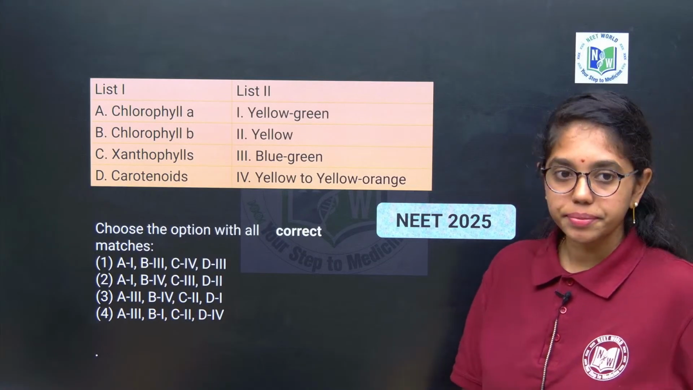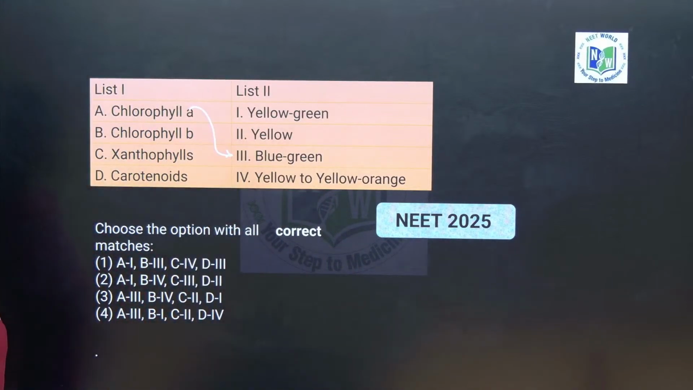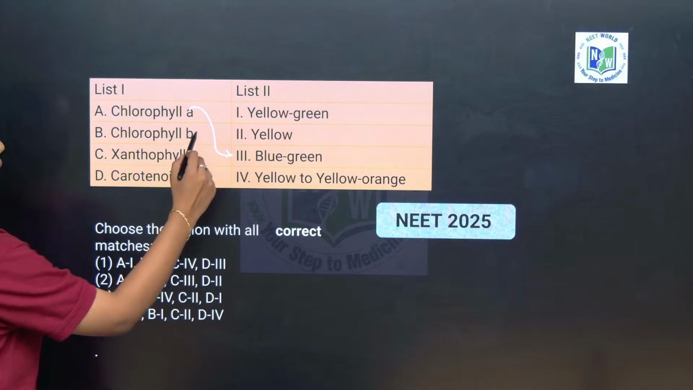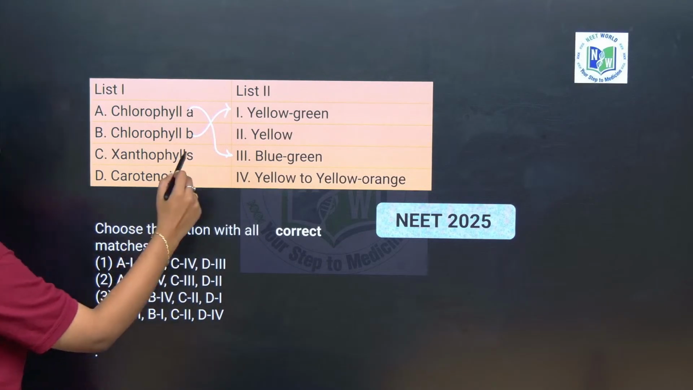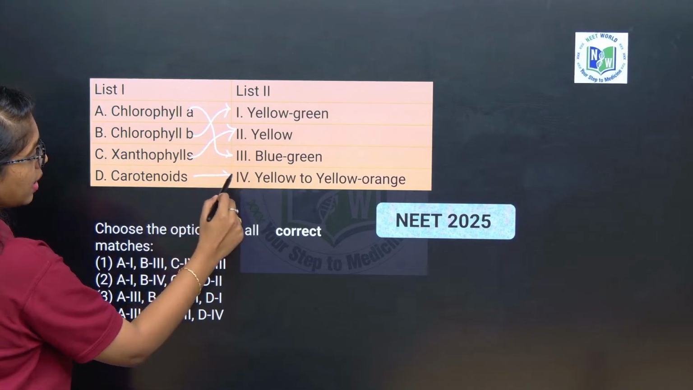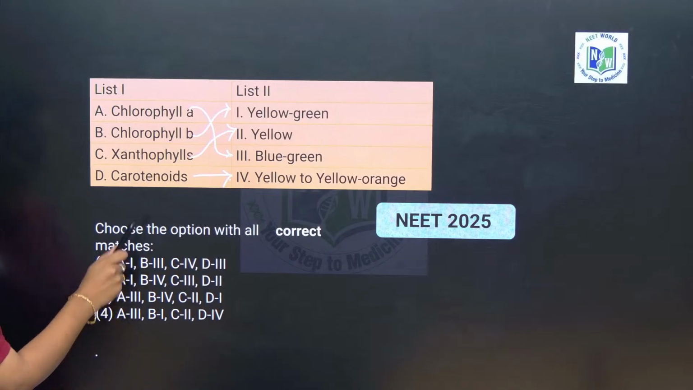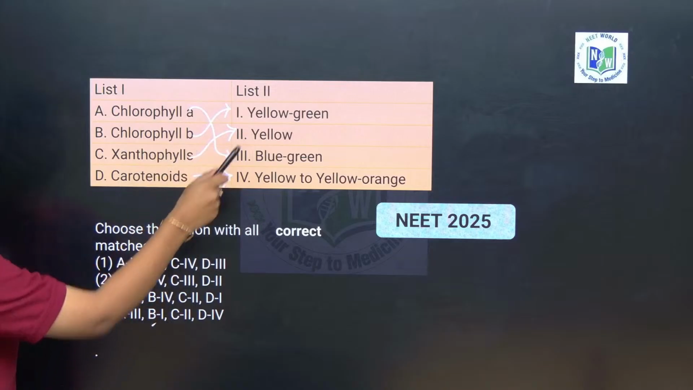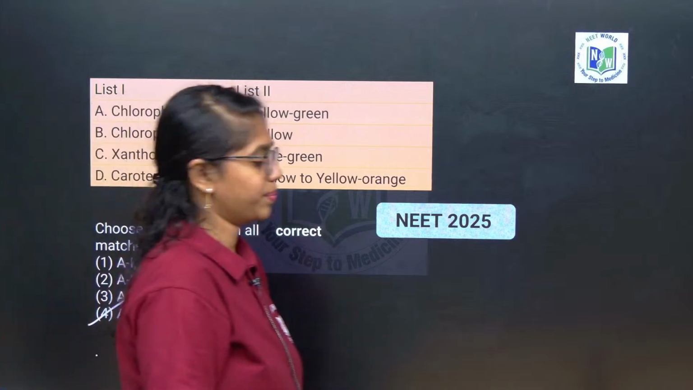Chlorophyll a color. Very good Akshita. Next. Option 4. Once again recheck, Nandu. Chlorophyll b, yellow green. Good, Nandu. Next. Xanthophyll, yellow. Good. Carotenoids. Now you tell me the option. 4, is that correct? A3, B1, C2, D4. Done. Good. Good Nandu. Next.